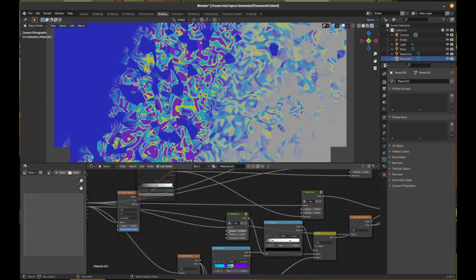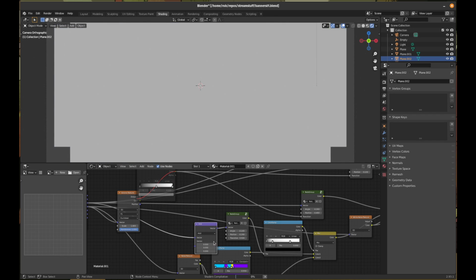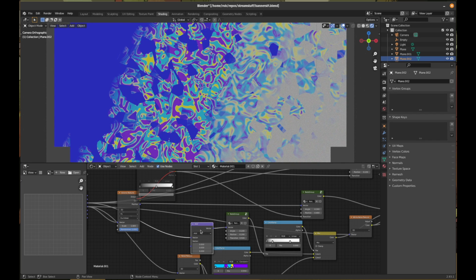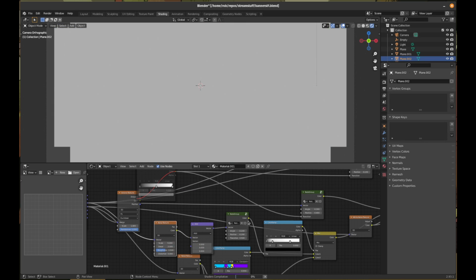So in this vector, let's do some vector math. Just the input vector will change a little bit, and I'll get another texture node. I think we'll do noise again. We'll just make it a very different noise texture.